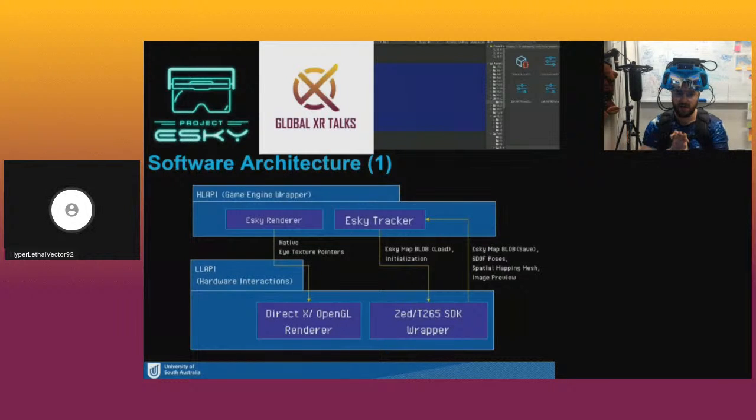So the software architecture is as follows. We have a high-level API, which is a game engine wrapper, consisting of an Esky renderer and an Esky tracker. The Esky renderer takes the native eye texture pointers for the cameras that render our left and right eyes, and pumps these directly into a separate spun-off instance of a renderer, which is displayed on screen. This renderer is available as either DirectX or OpenGL. The reason is that we're able to get very low latency texture parsing whilst displaying this as a separate instance, allowing us to render at a very high frame rate and therefore later integrate temporal warping.